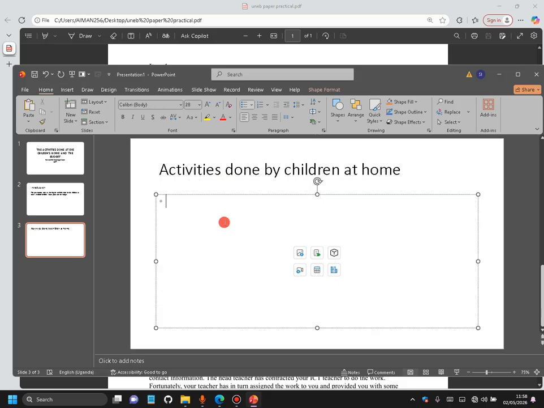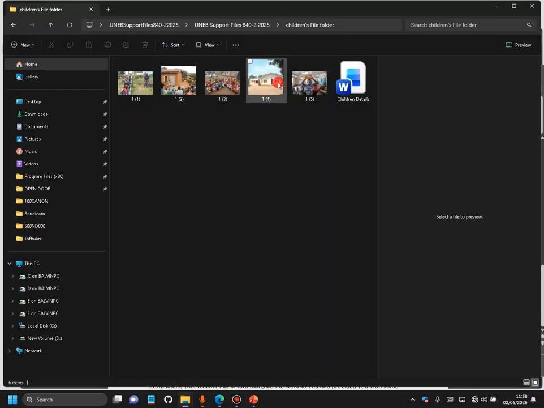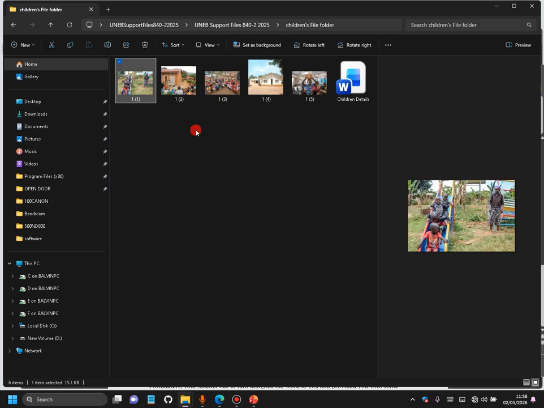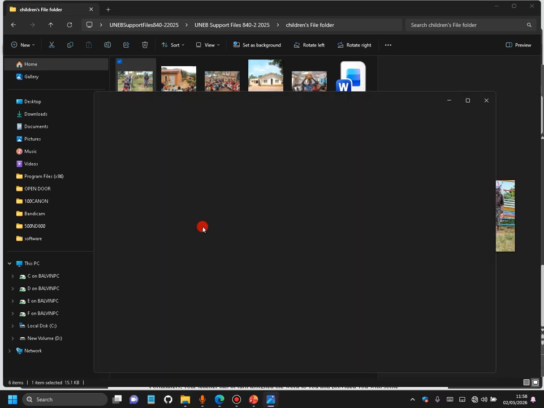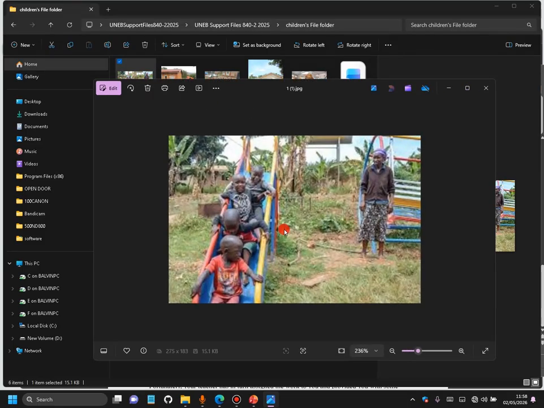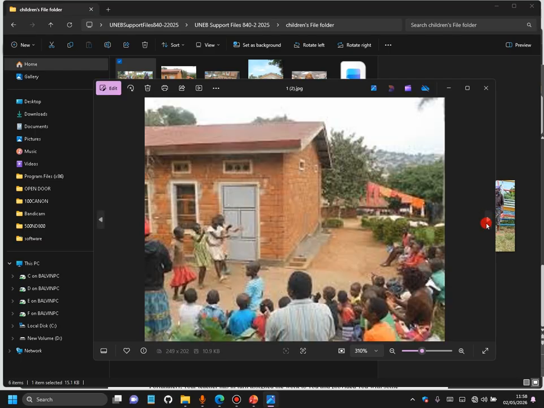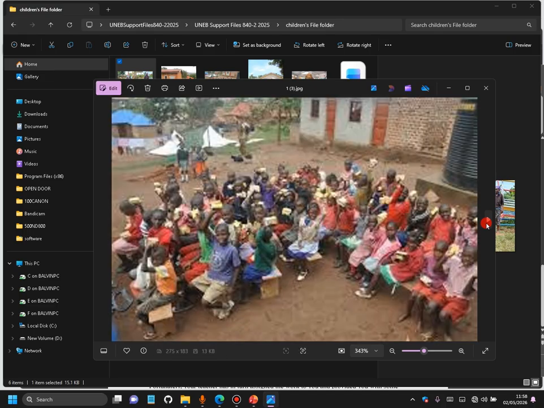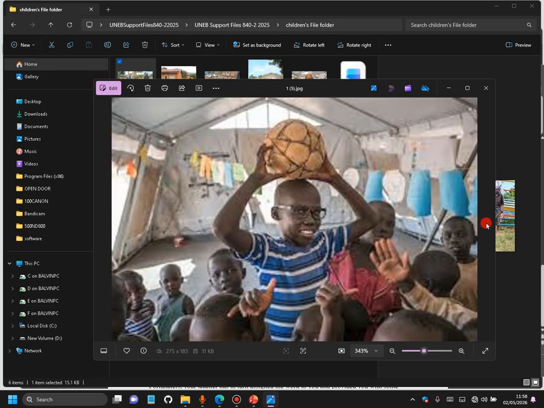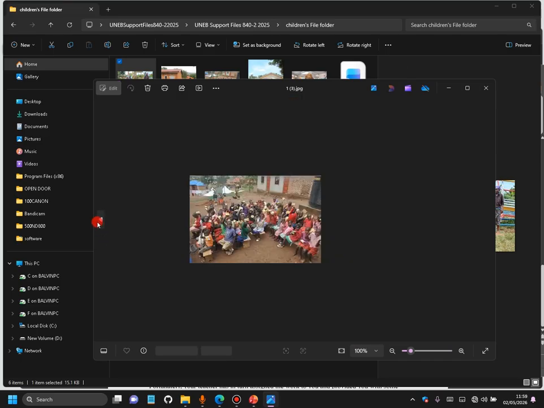And here we are going to have the activities. So we are going to first go back to our folder and look for any picture that shows any activity going on. From here, let me view them. So we have this one. Okay, children, they are playing here. I think they are trying to dance or present something. We have here, they are in a class. I think we have some of those images. So we are going to use some of those images to present that.